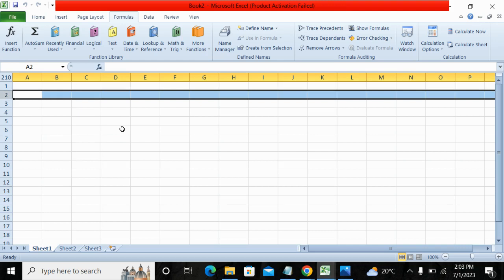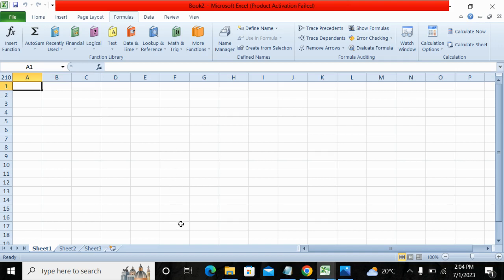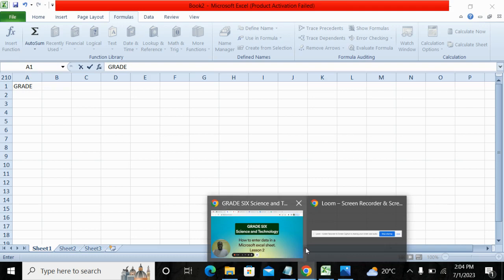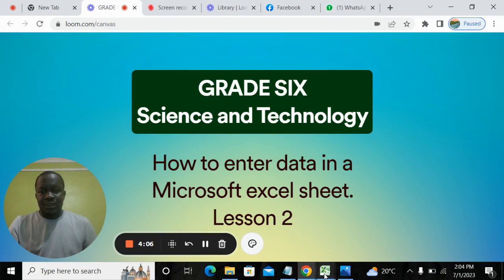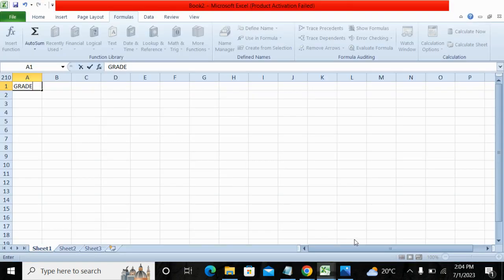So now let's enter our data. First of all, I'll put the title. The title is grade 6 Turner merit list. I'll first of all title it grade 6 Turner merit list. That is the first thing I'll do.